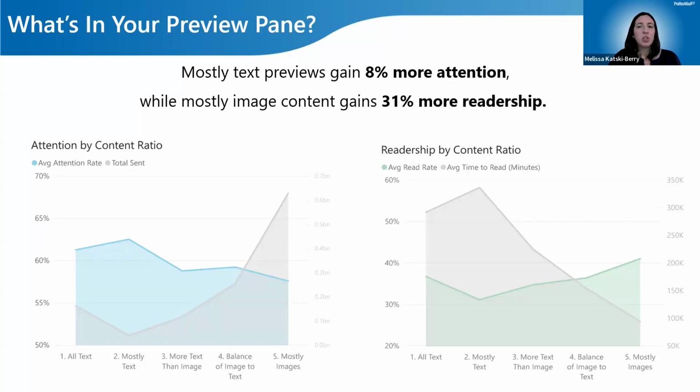You also want to pay attention to what shows up in the preview pane for an email. So words matter more than banners at the beginning of the email, but 16 times more messages are sent with mostly image content, yet mostly text emails garner 8% more attention. And headline text matters more than images, and novelty matters. Make sure that you're different to capture their attention.